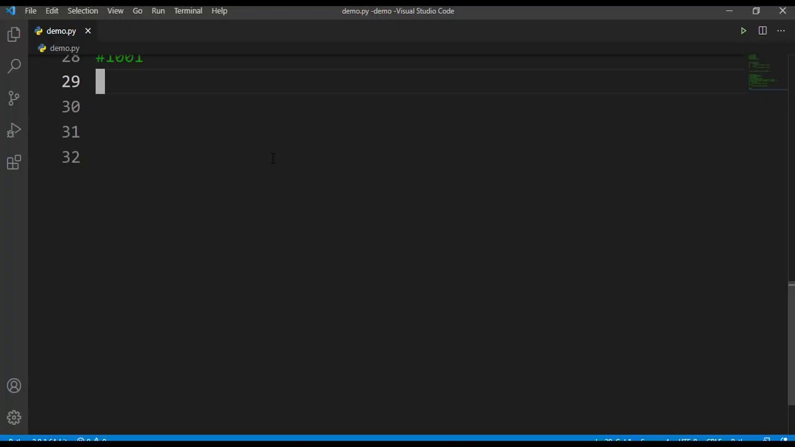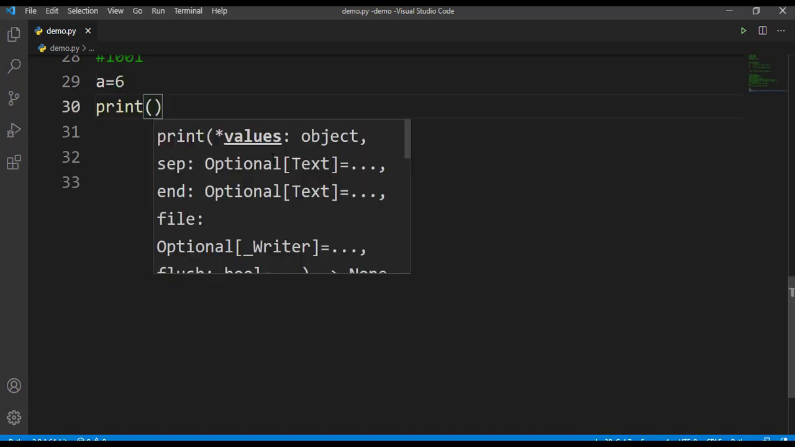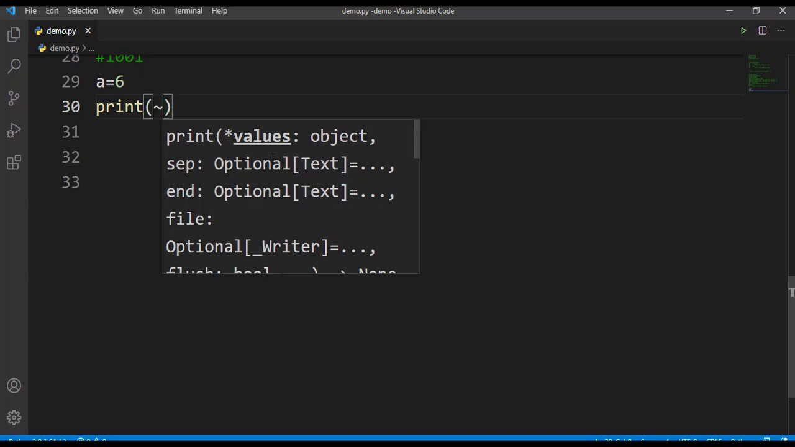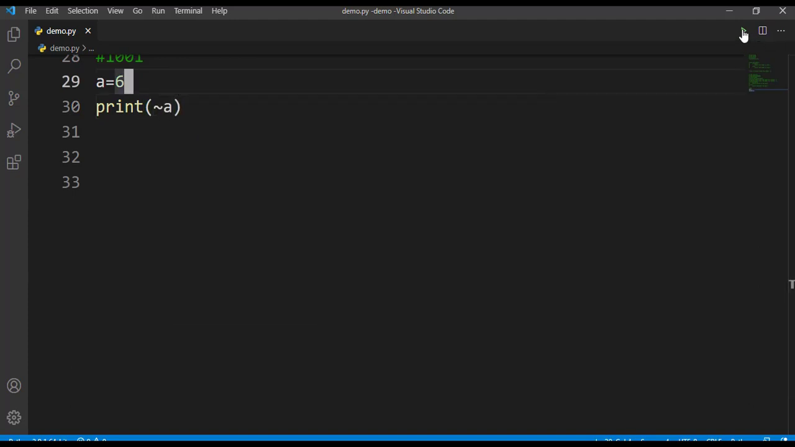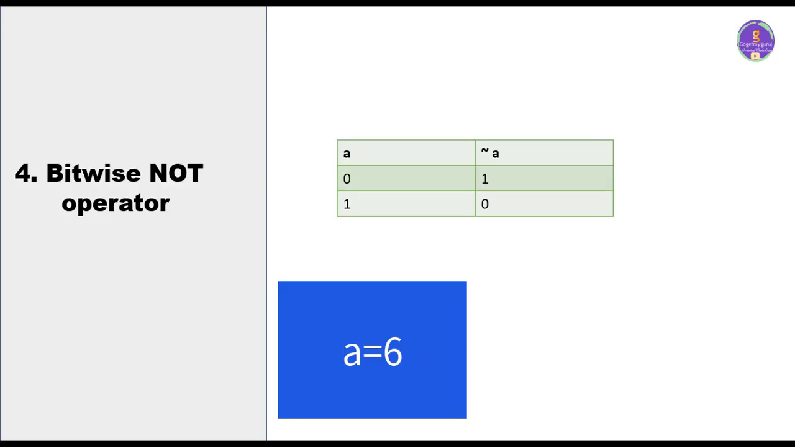Let's take a variable a. Let's take the value as 6. Now I'll make use of the NOT operator here. Print NOT of a. So let's check what will be printed. You can see here that it is printing -7. Then how will this -7 be stored in the computer? Let's observe that. In the program, we have given the value for a as 6.